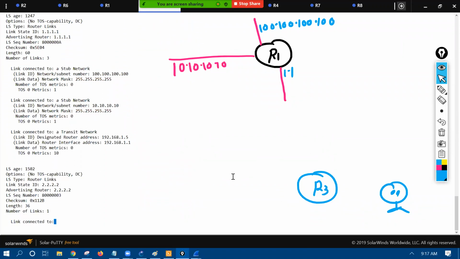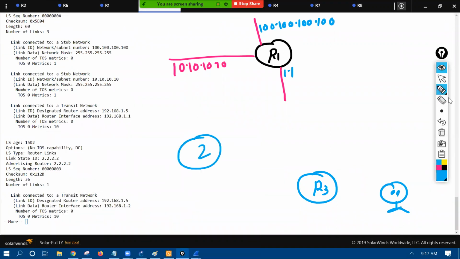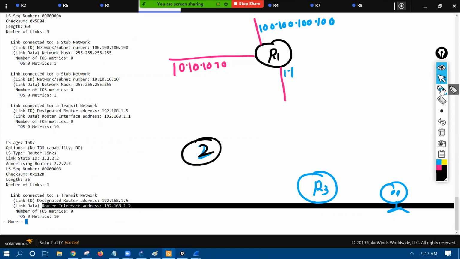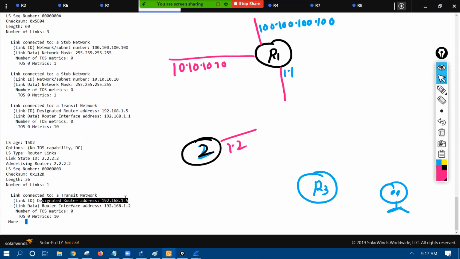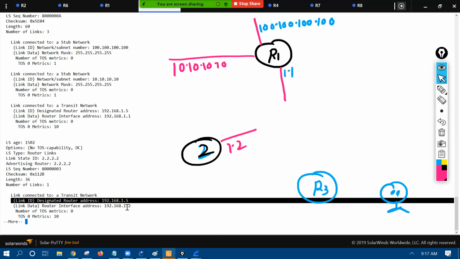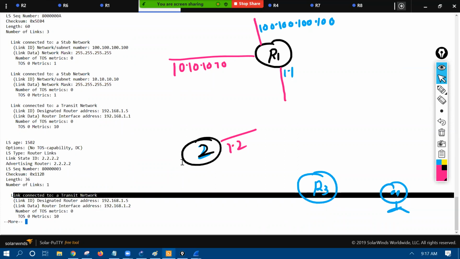R1 is done. Let's come back to R2. Now he's seeing that R2 is also there. R2 has a number of links of 1, and that is a transit network. And what is the IP address of this one? 1.2. So that is transit, 1.2. And who is the DR? Same, 105. Same as R1, which is also saying who is the DR? 105. And R2 is also saying who is the DR? 105. And my router interface is 1.2. That's my transit interface. I don't have any loopback or stub over there.